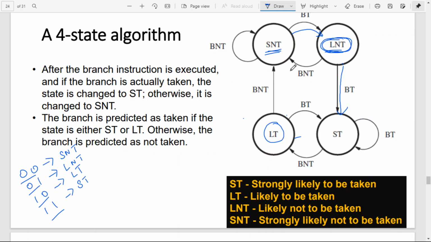Okay, with these assumptions, let us see how it is going to work for the for loop. In the loop we discussed that with the two-state algorithm, it will always end with LT, with one bit. So what happens when it begins? The first time, it will always predict wrongly.